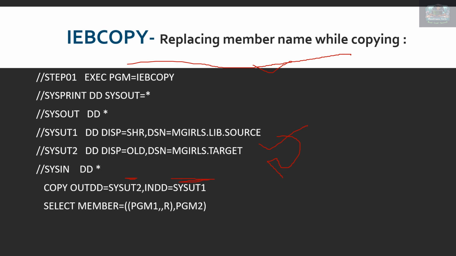So when I give R here, which says replace, okay, replacing, the existing member name will be replaced. PGM2 will be copied as it is, and PGM1 will be replaced.